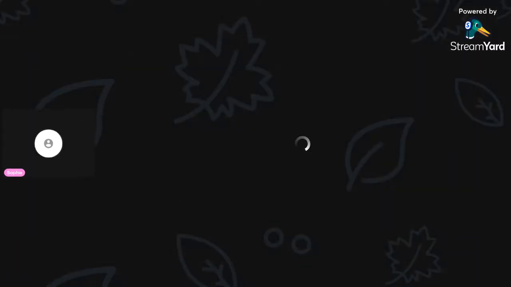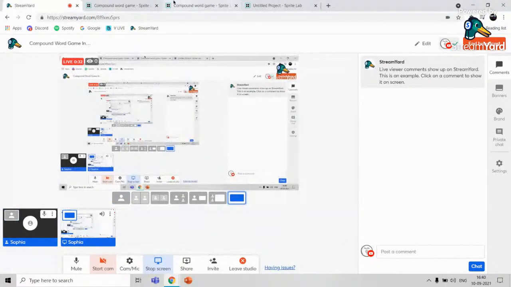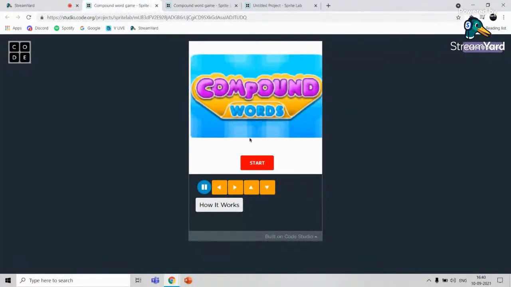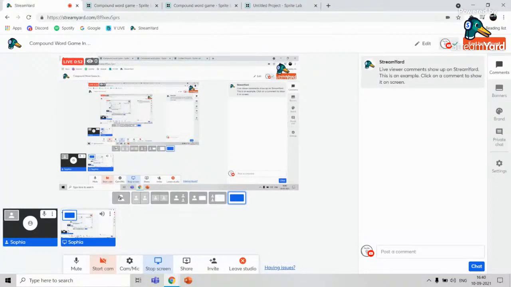So, I hope you all can see my screen. Let me just show you the game we are going to make today. This is the compound word game. If I click on the start button, it will come here. And if I click this plus button, it will be like this. Now if I click the butterfly, and then I click the plus, then a rainbow appears. Okay, then the game will end.